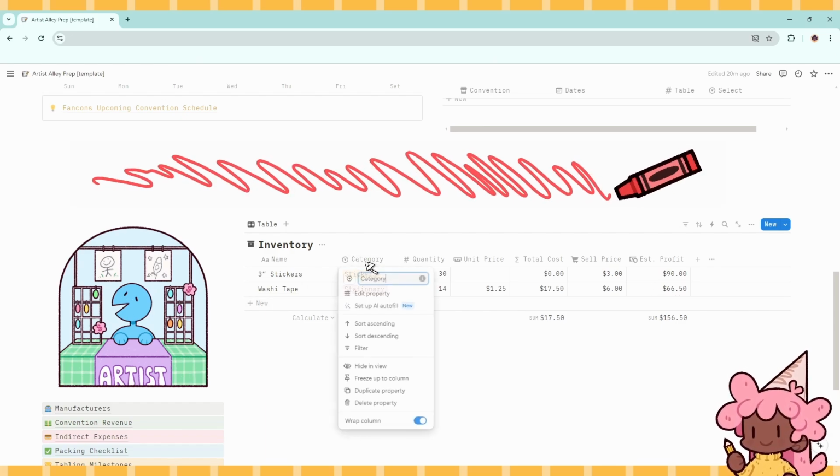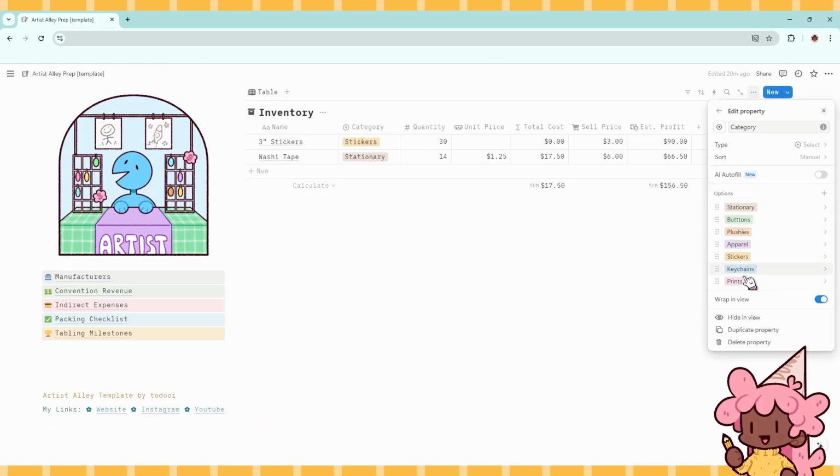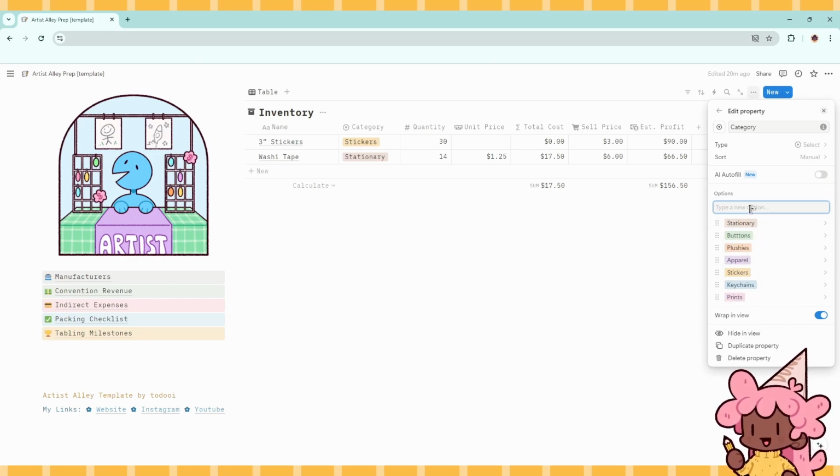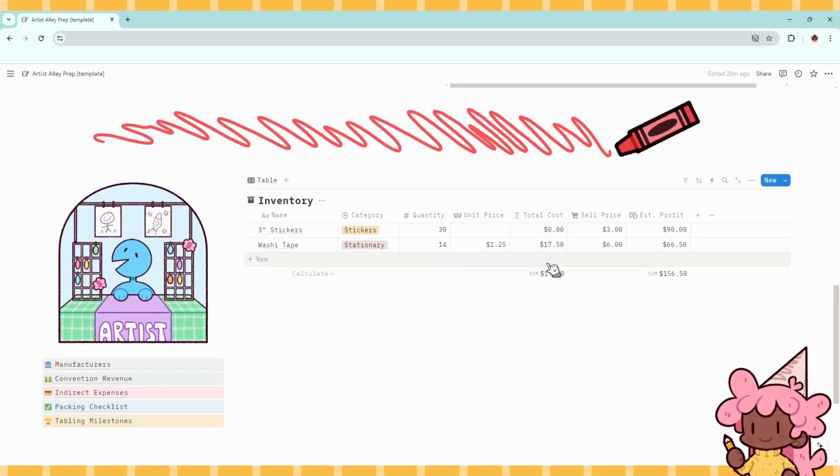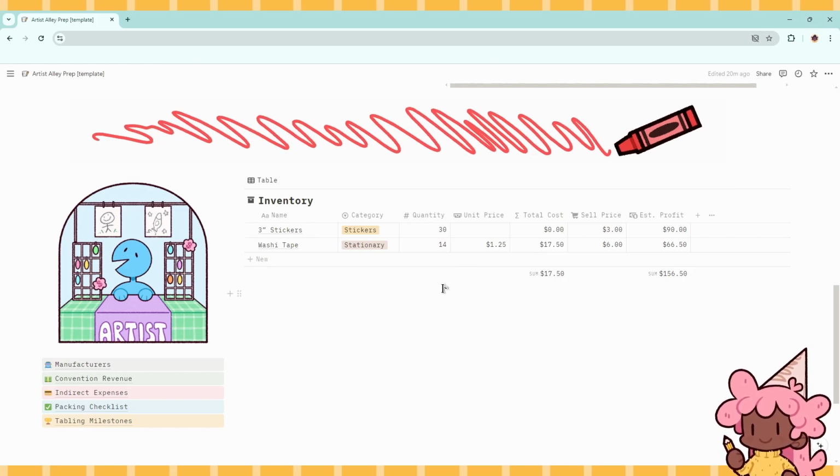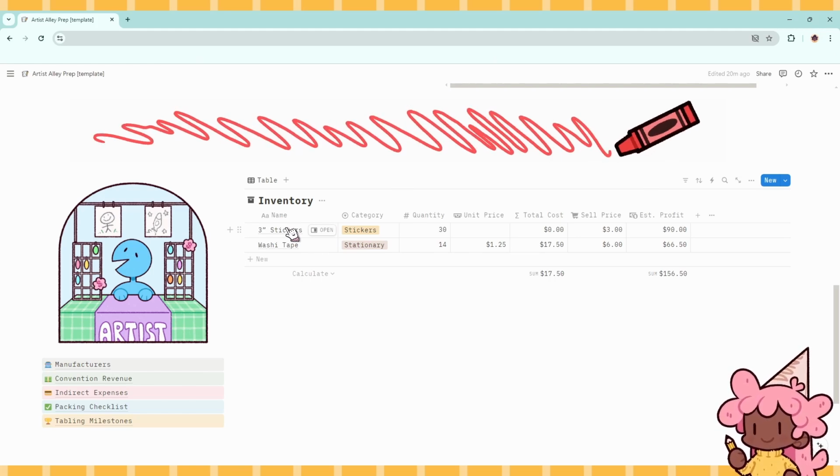For the category, you can edit this to be whatever you want. Here I have a couple of categories that I could think of, but you can add some more if you would like. And then also, this table doesn't have to be specific. You can see that I just have 3-inch stickers here. I don't have like this anime stickers and this anime stickers. I just have it all as stickers.